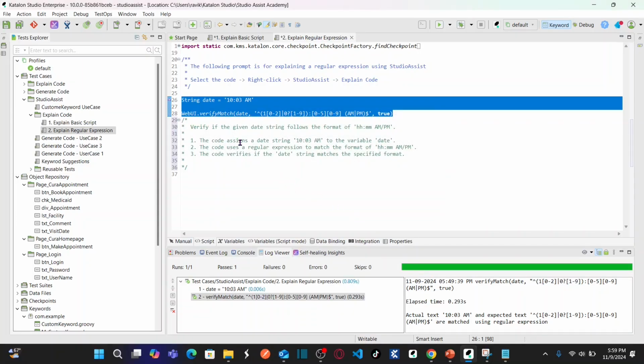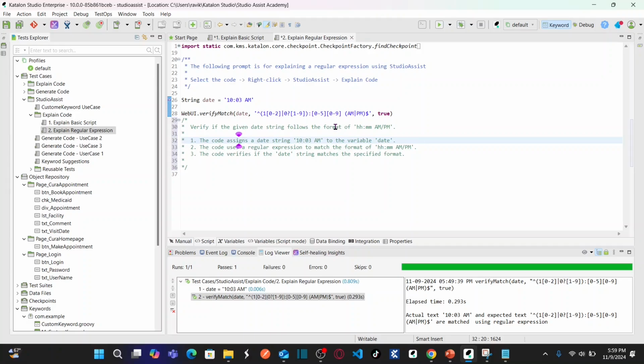Here it says verify if the given date string follows the format of hour, minutes, AM/PM. The code assigns a date string 10:03 am to the variable date, and the code uses a regular expression to match the format of hours, minutes, AM/PM. The code verifies if the date string matches the specified format. See how clearly it is explaining to you in layman English language.